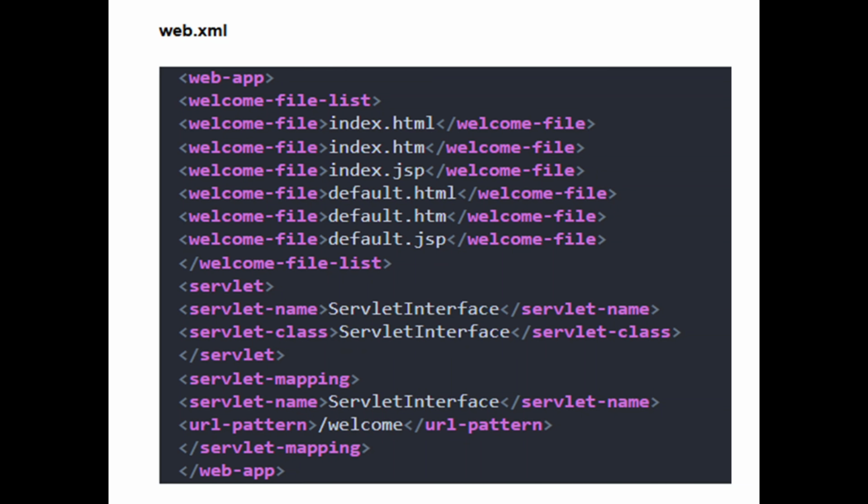Next is web.xml. What is the use of web.xml? In index.html, I have created a link. Once I click on that link, I want to connect with the servlet. To connect with the servlet, I'm using web.xml here. The web-app is my root element. Next, I'm calling, one by one, the welcome files like index.html. These are all the welcome files I'm calling out. Next is the servlet. First I want to declare the servlet, so this part is the servlet declaration.